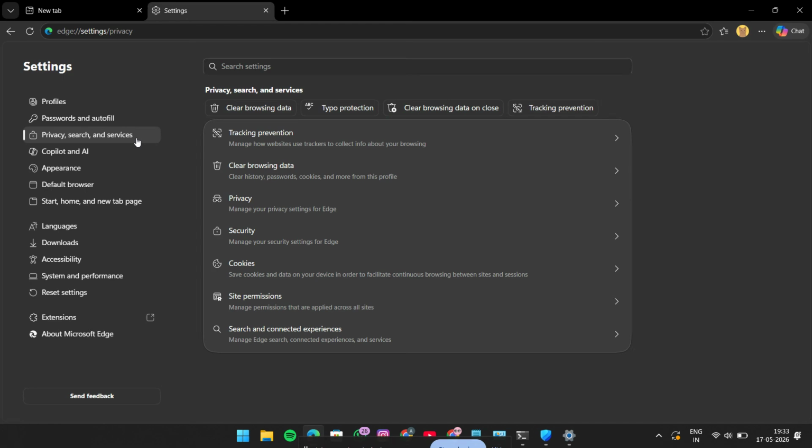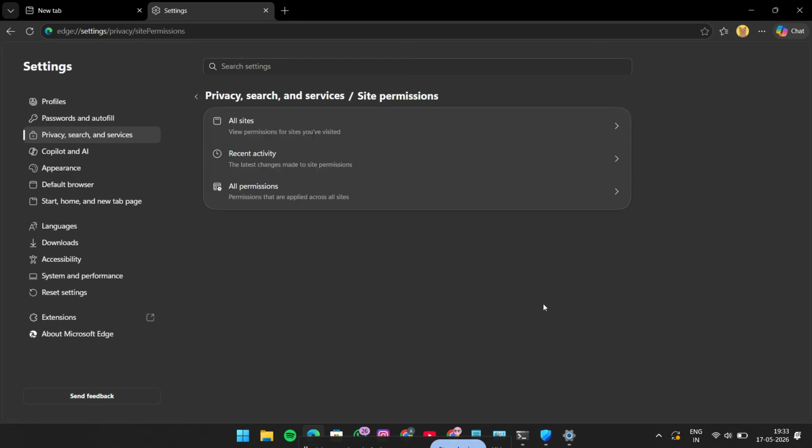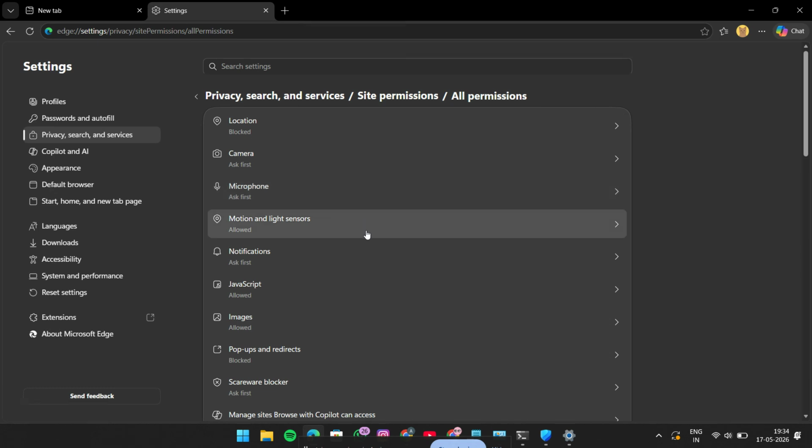Now scroll through the page until you find Site Permissions. Click on that, and Edge will open a page where you can control what websites are allowed to access, including things like camera, microphone, location, and other device permissions. Inside Site Permissions, look for All Permissions. This area shows the full list of available permissions that can be managed in the browser.